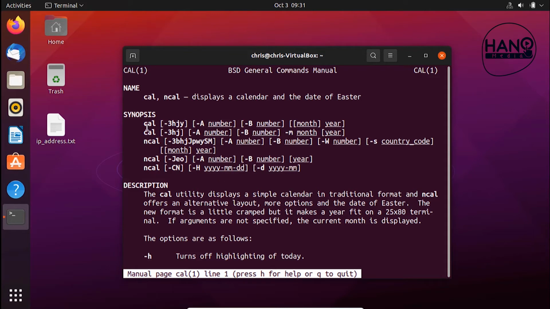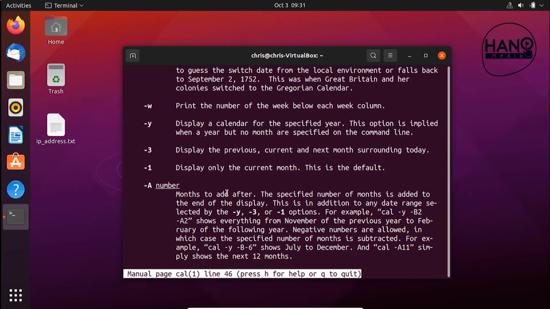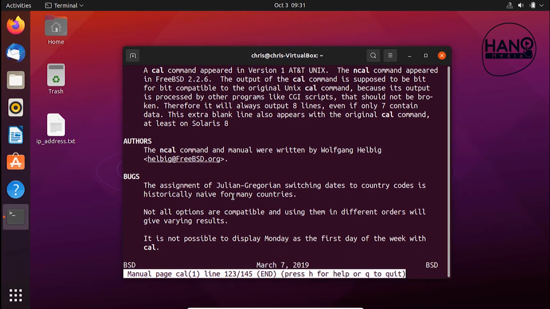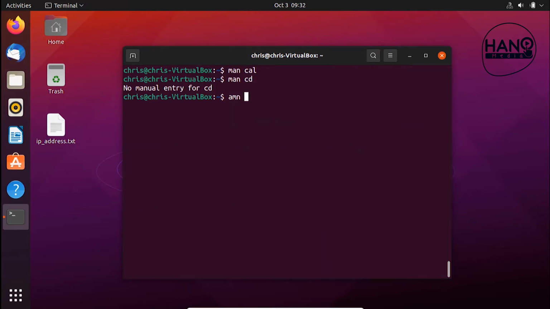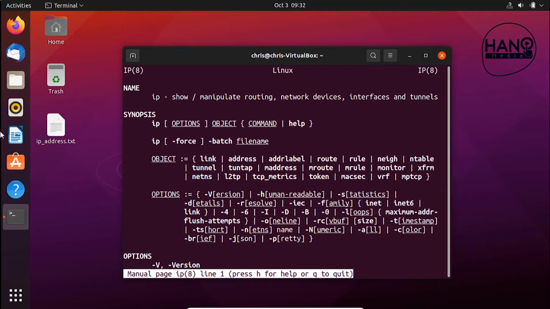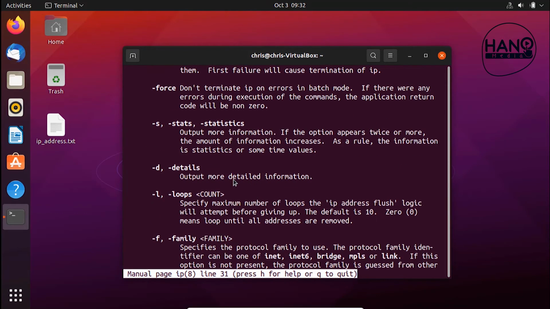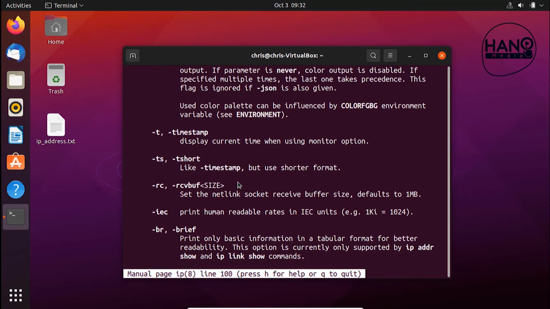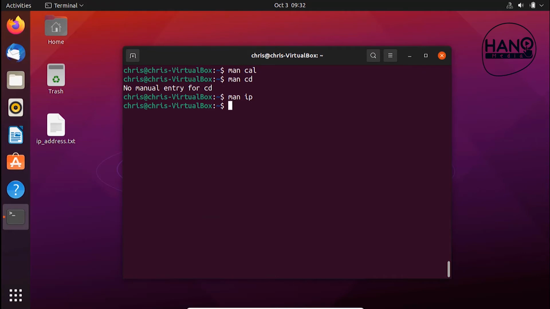There are these options, and you can go ahead and read through this one. If you want a quick understanding of any command, you can try man, for example, man ip, and it gives you the name of the command, the synopsis on how it is used, and all the options that are available. When you want to escape from here, you type Q to quit.